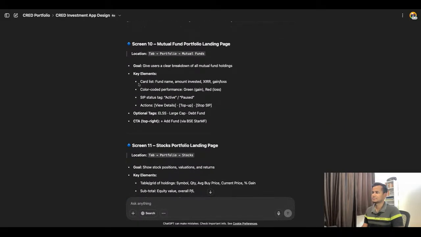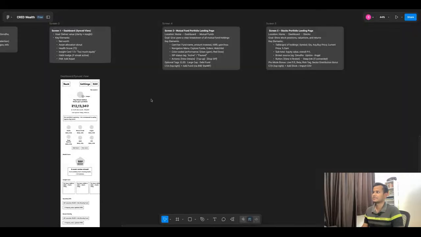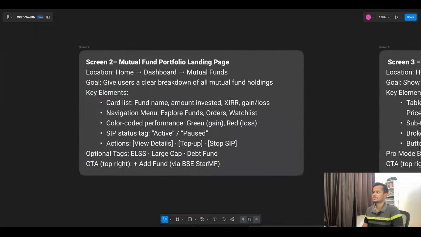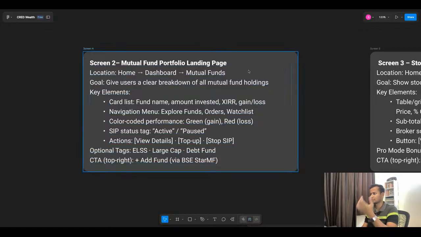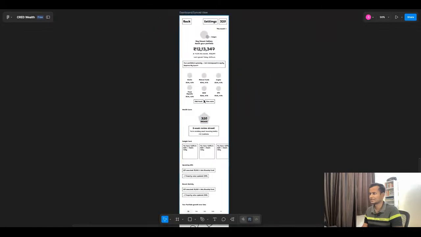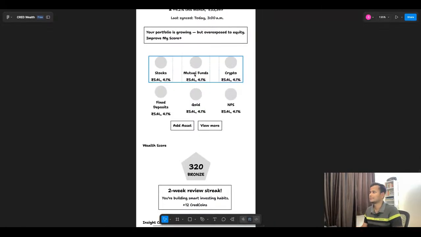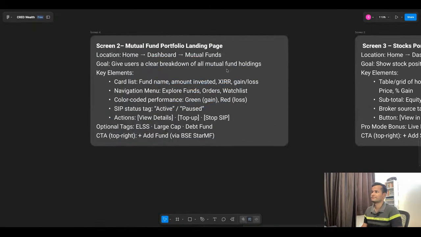Now with this, what I have created here is the sequence summary. What we are going to focus on, we will first create the mutual fund landing page. In this one, what will be the path? The user comes to the home page, dashboard, then mutual funds. The user will click on this, then they will land on the landing page of mutual funds.